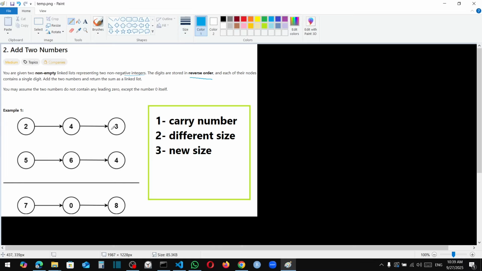So this is the 100th level, this is the 10th, and this is the first digit. So this number, for example, is not 243, it's 342. We need to add these two numbers, and each digit of the number is stored in a node. So this node has one digit, this node has one digit, and this node has one digit, and so on. The output is also required to be a linked list.